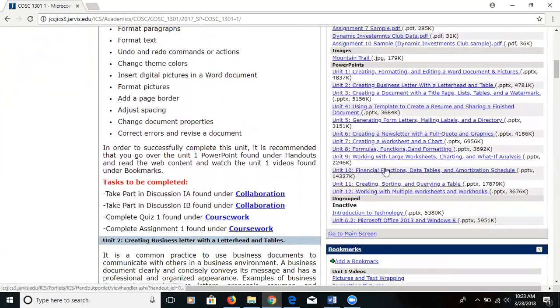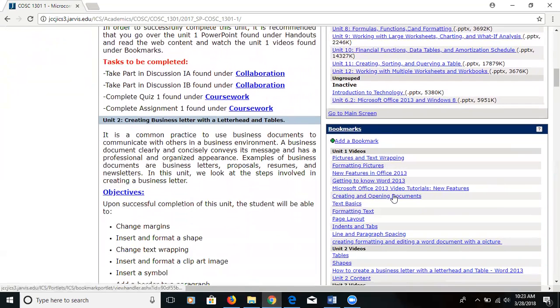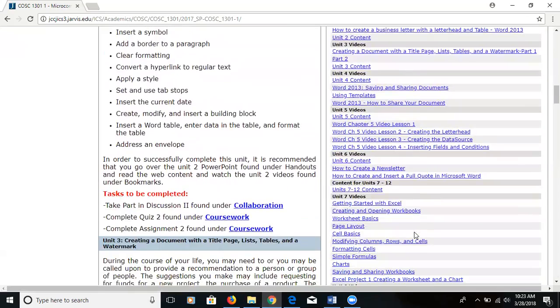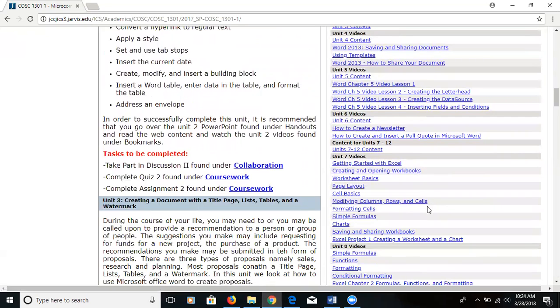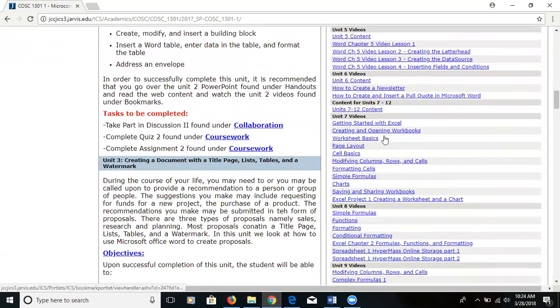I must say that it's kind of misleading to start with the PowerPoint because your PowerPoint is actually a summary of the chapter. So I would recommend that you start with the chapter itself, or what I refer to as the web content. Now, in a couple of emails, I had indicated that all of the web content or all of the chapters for Units 7 through 12 are found within one link. The way to access that is you go to Bookmarks and search for Unit 7 to 12 content. Click on that.